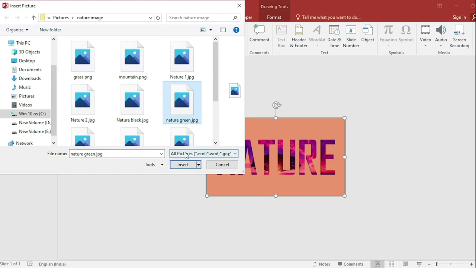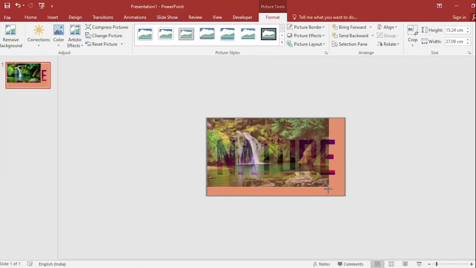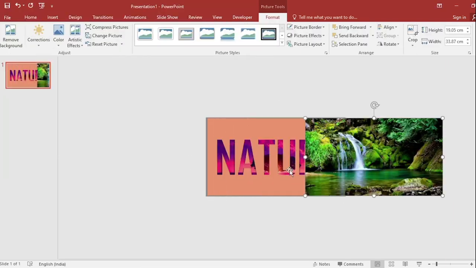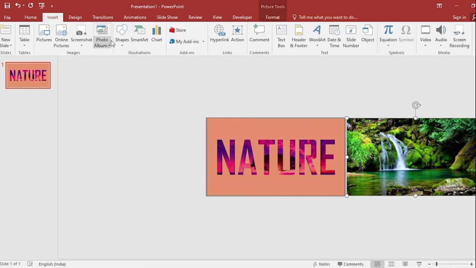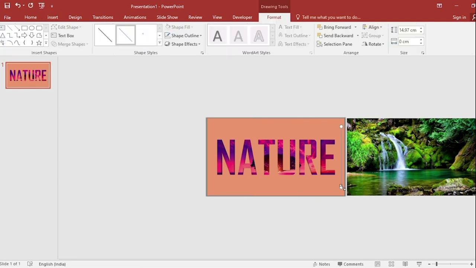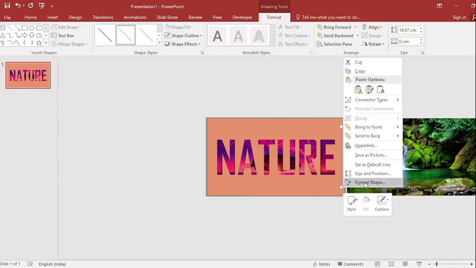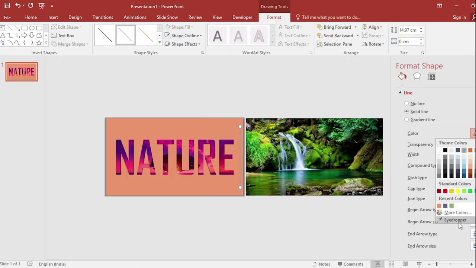Select the picture and insert it. Take it to the right side of the slide. Go to Insert, click on Shape, select Line. Right-click, go to Format Shape, select color using the eyedropper.